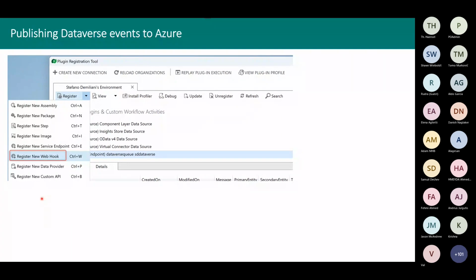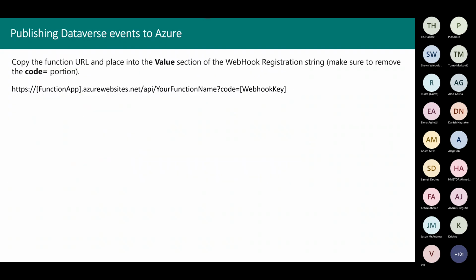So the steps are: I open the plugin registration tool, and I register a new webhook. When you click on register a new webhook, you need to provide details of the webhook that you want to register. From here, I can take the Azure function URL, which normally has this format: the name of the function app .azurewebsites.net/api/function name and your function key.